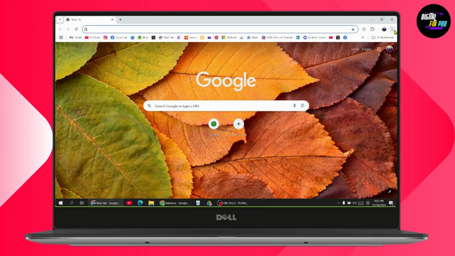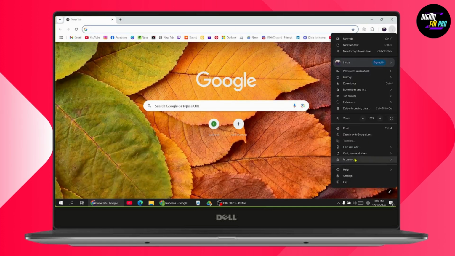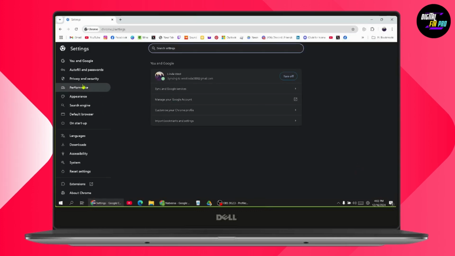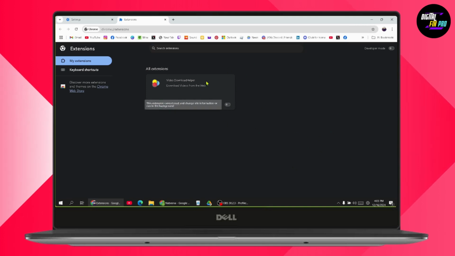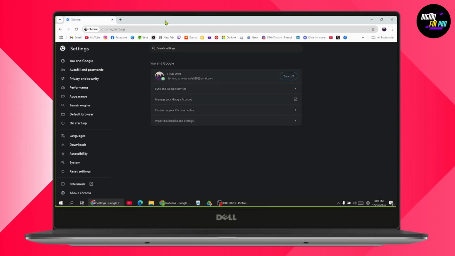Once you open up your browser, go to the upper right, which has the three dots icon. Go with settings. Under settings, you will have the extensions option right here. Just click on extensions, and here you will have your extensions. We don't know which extension is causing the problem, so we will toggle all of them off. If you have any extensions right here, just toggle them off, and after that your problem might be fixed.